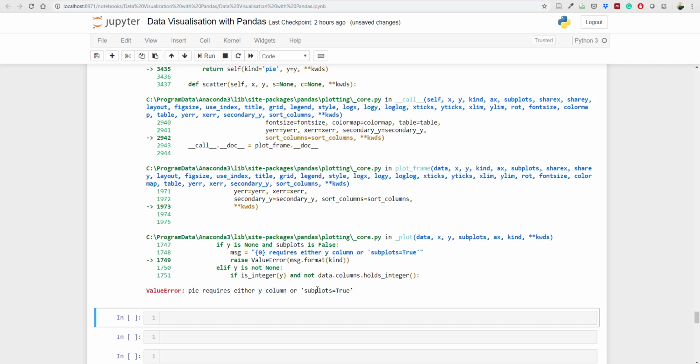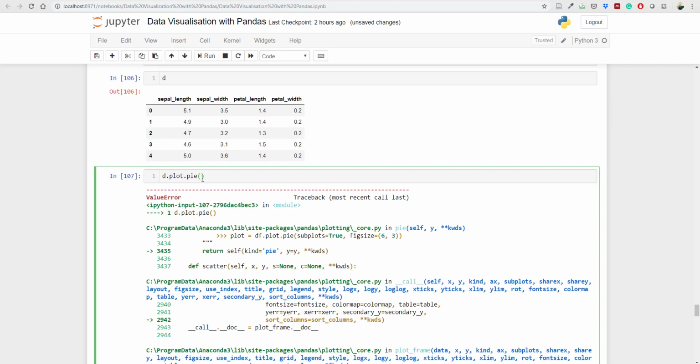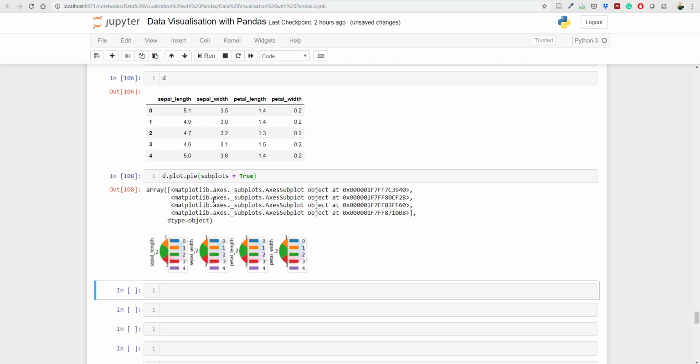So what you need to do here is set subplots equal to True. That means it will separate each row into a different plot. Now let's go ahead and do that. We set subplots equal to True. Now you see each row has been created into a separate plot.